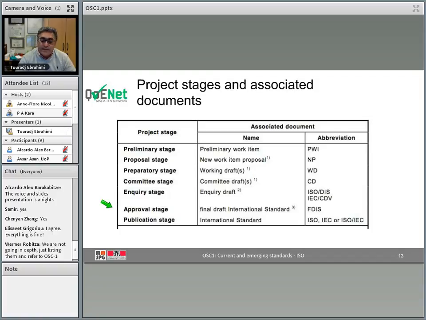Now, a committee draft is very close to the final standard. And at that level, you start having queries to national bodies to vote for it. There are a number of iterations there also until the standard is approved. And once it is approved, of course, you need to publish it, and people can buy it, or in some cases they can download it for free from either ISO, IEC, or JTC1, or ITU-T if it is jointly developed by ITU-T, servers and databases.